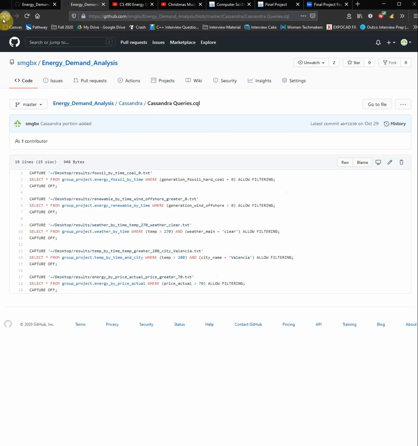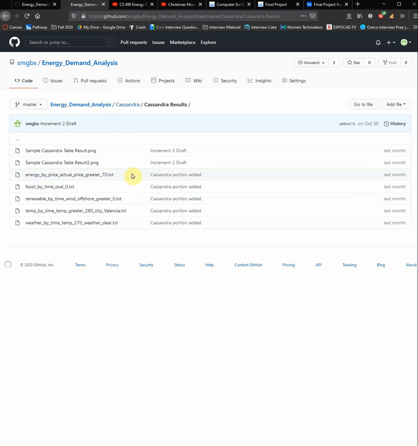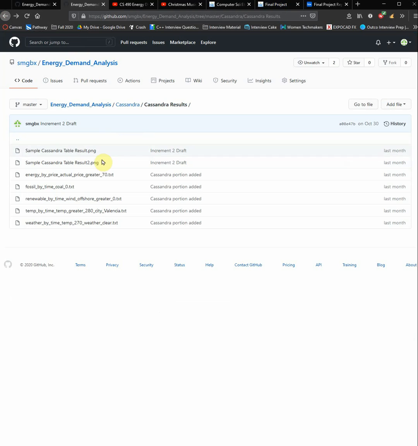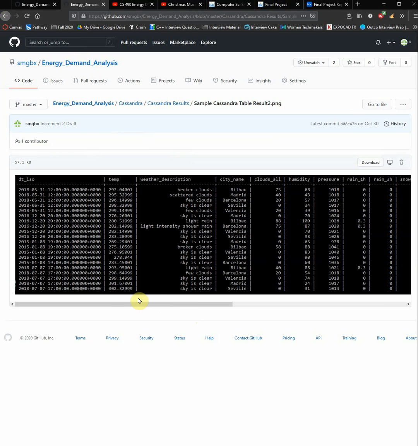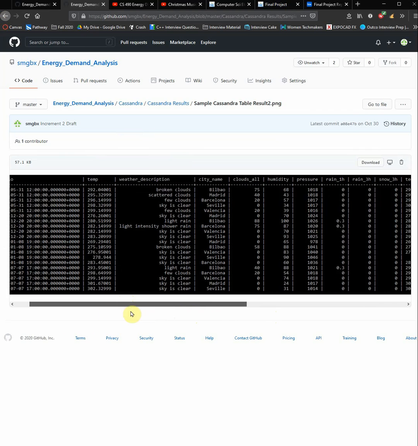And then if we go back to our results folder, this is where the results are. I have a couple of screenshots of these results. So this has, of course, the date, temperature, and the city name, querying the weather data set. And then in a similar way, we have the results from another query from our weather data set.